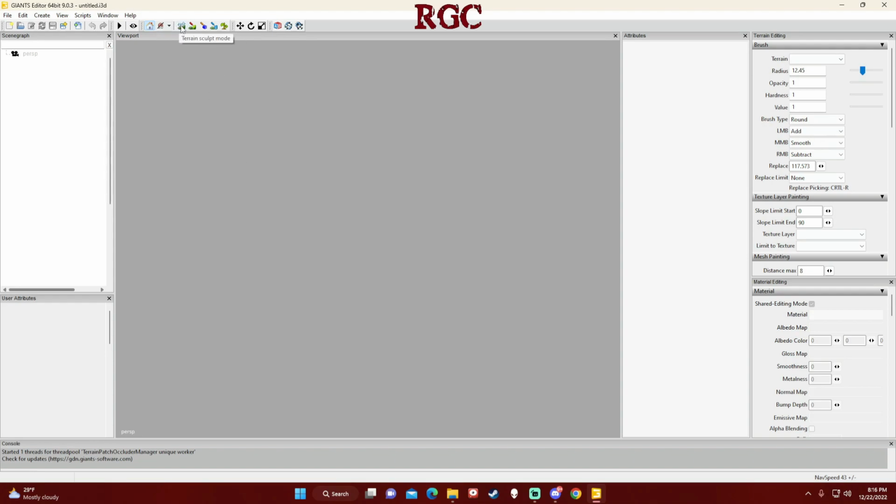This is terrain sculpting, so basically in a map you can move the terrain up and down depending on what your terrain editing tool is set to. We're going to go over that here in a little bit. This is painting, so you can detail for textures, painting textures onto your map. This is a mesh paint mode. It's a new tool that's been added with 9.0.